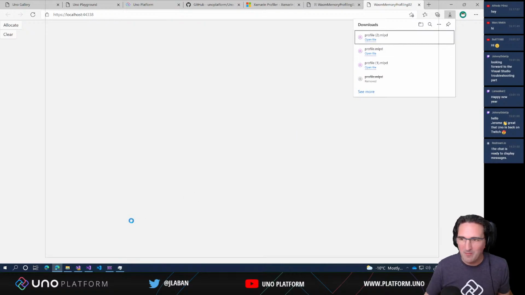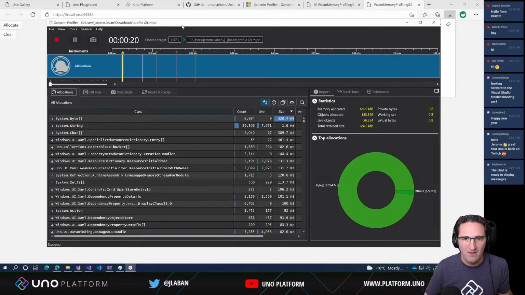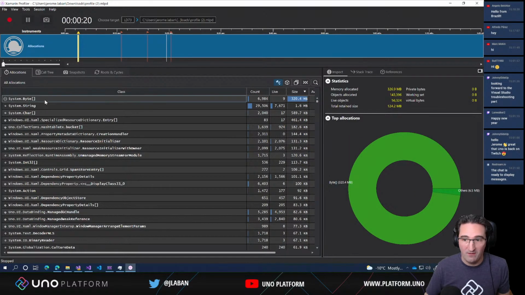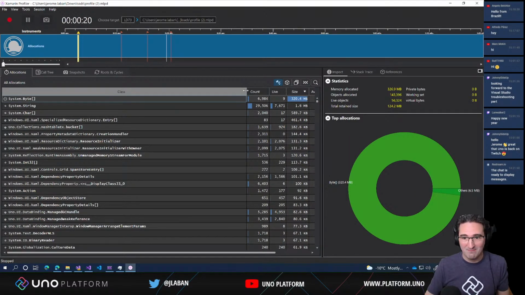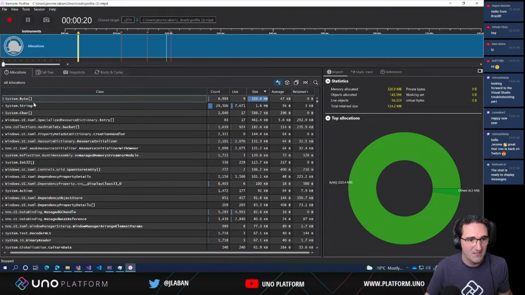So let's open up that profile and see what this one shows up. Okay, so we can see that we've allocated a lot of bytes. So over the course of the application, we allocated 320 megabytes of system bytes, and at the end, there isn't any. So that means that our leak is actually gone.